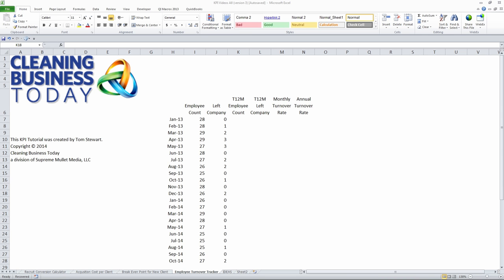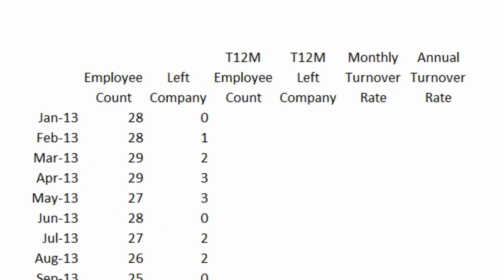In today's KPI tip, we're going to show you how to calculate your employee turnover rate and measure it as it changes on a month-to-month basis. We're going to start off with a couple of pieces of data that you can get from either your payroll service provider or your software that you use to do your payroll calculations.